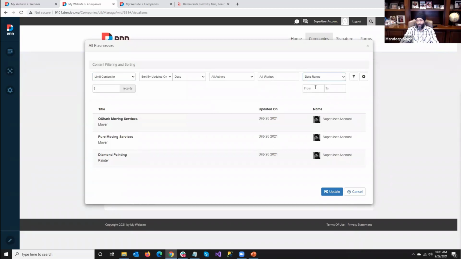I mean, I can go down to date range between dates. I can say, show me new businesses within the last 3 days. And I did all this data yesterday, so it's all going to show up there. So a lot of flexibility here, right? With the dates, with content.